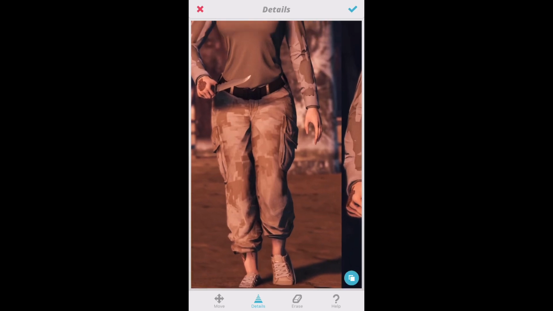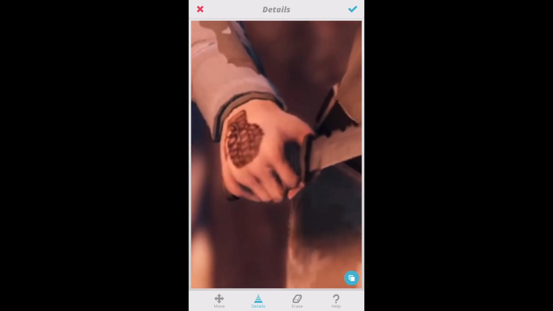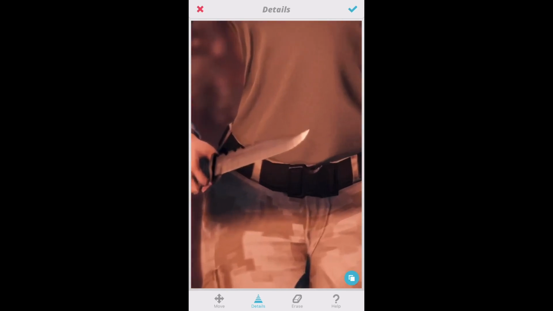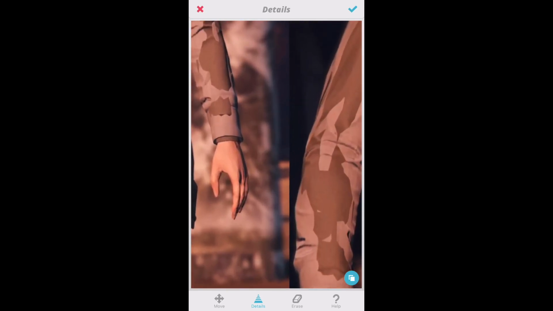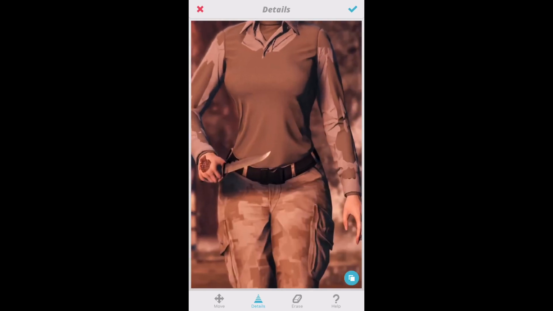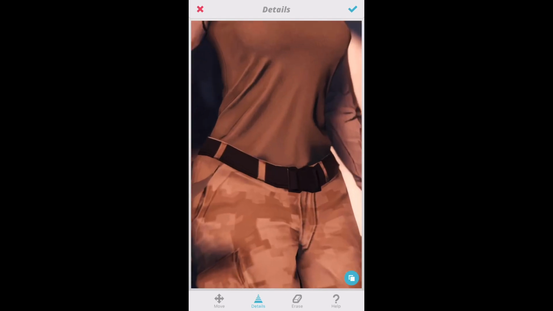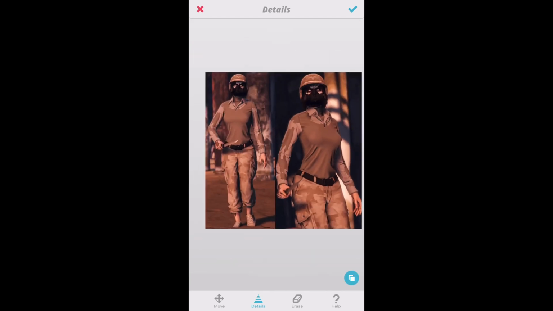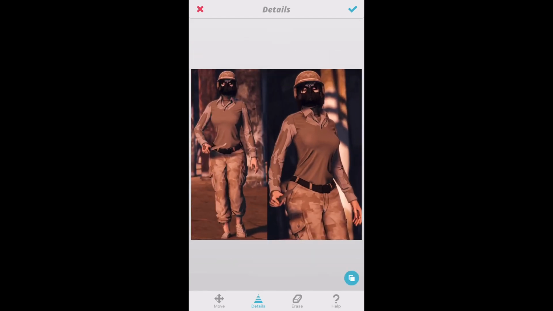What else? I love to put details on tattoos, but not too much on her hands, because I don't want to make her hands too dark. And then I like to detail the belts or something like that because it gives a nice contrast. I want to fix her hip actually, let's fix that because it's bothering me.